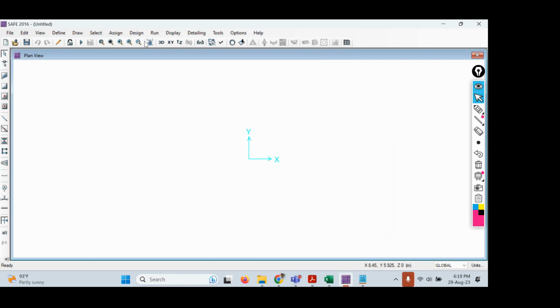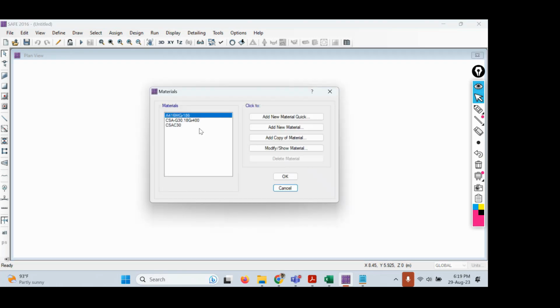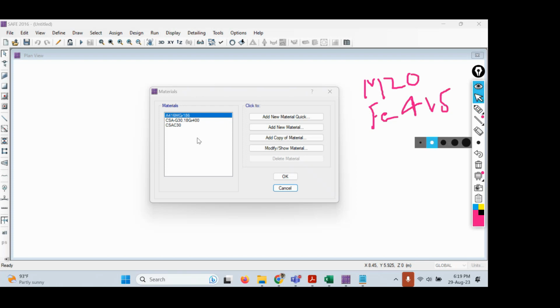In order to define the material properties, we have this option called Define. Go to Materials and then a dialog box pops out. And here we have to define the materials. What are our materials? Our materials are M20 grade of concrete. So this is the first one. And the second material is the grade of steel, which is Fe415 grade of steel. So these two materials we have to define. Right. So how to define?